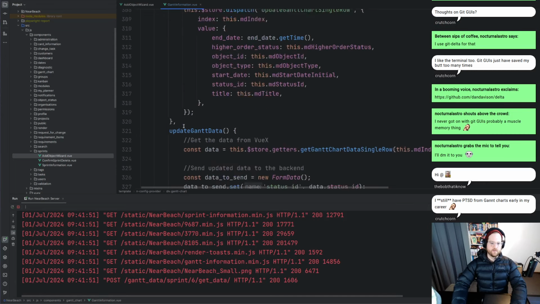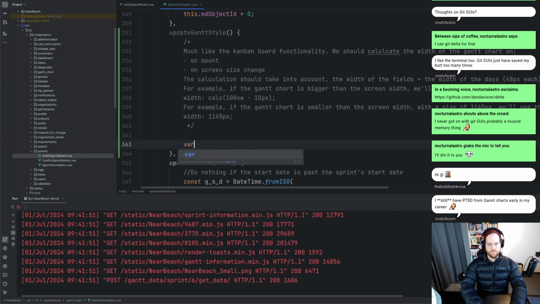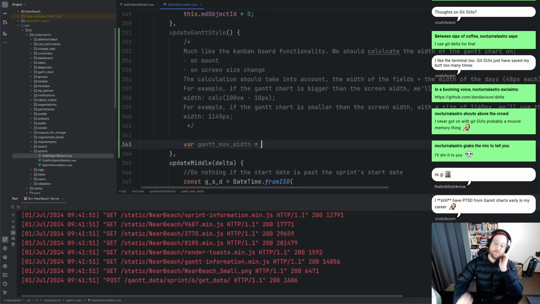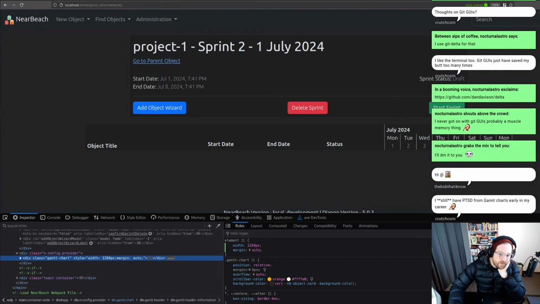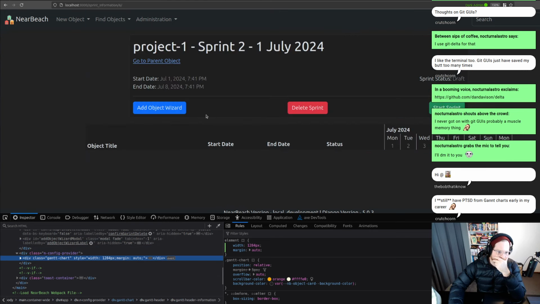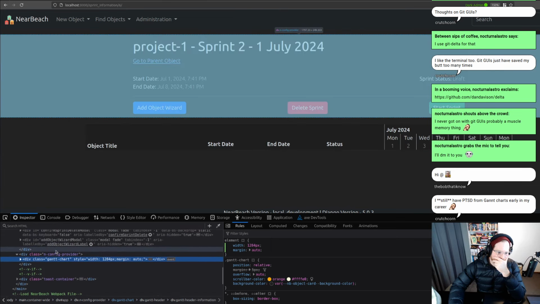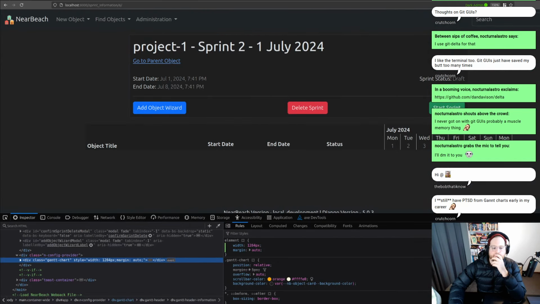So down here, we want a local variable, var Gantt max width, and what that's going to be is the number of days. So if we have a look in here, 1, 2, 3, 4, 5, 6, 7, 8. I'm trying to remember how I calculated that. Yeah, it's the start date minus the end date.